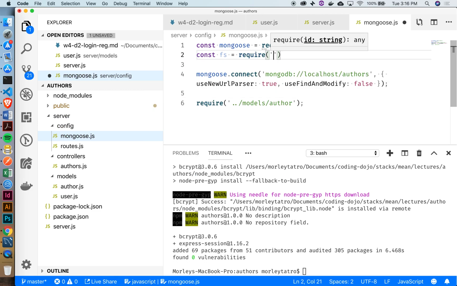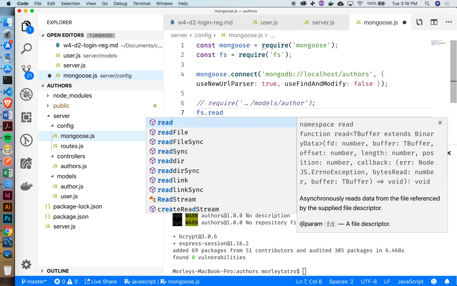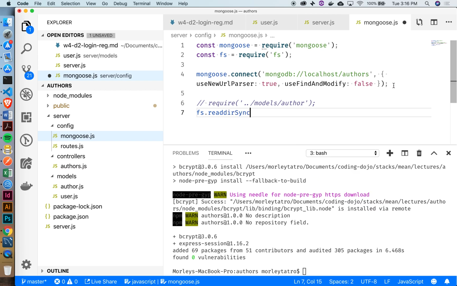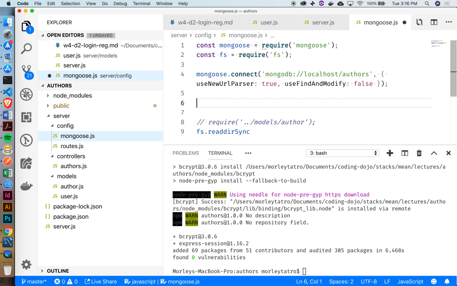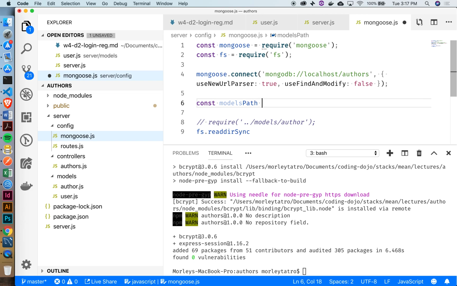fs equals require fs. And then instead of doing this, I'm just going to do fs.readdirSync. And then I need to create a models path. So my models path is going to be, where is it? It's going to be back one level and then inside models. So we'll say it's the current directory that we're in, and then I'm going to go back one and then into models.